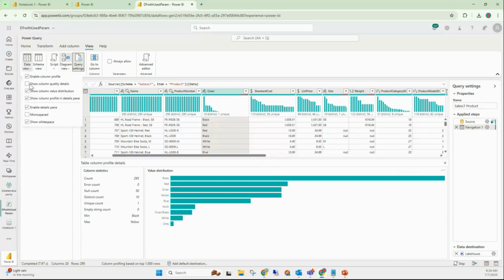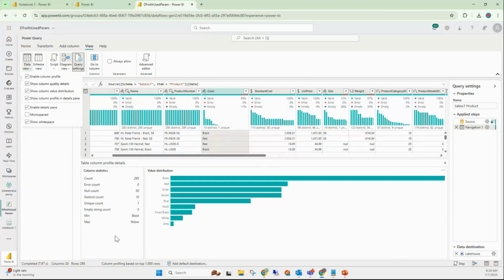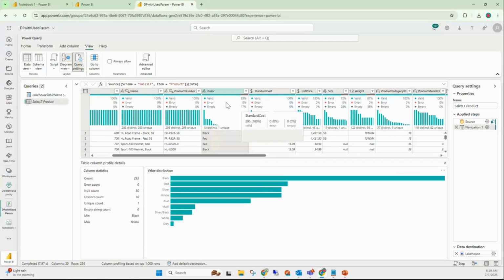Then comes the show column quality details. Now, of course, the details pane does provide that, but here also I can take a look at the corresponding set of values. Correct? Meaning, I can see that in this column, there are 17%, 50 rows that are blank or empty, which includes 70% of my overall values. Valid meaning they have proper values.